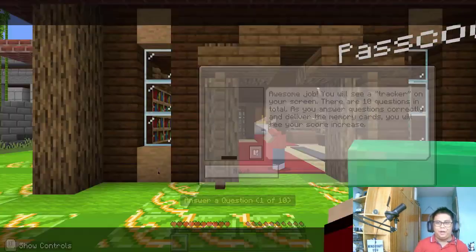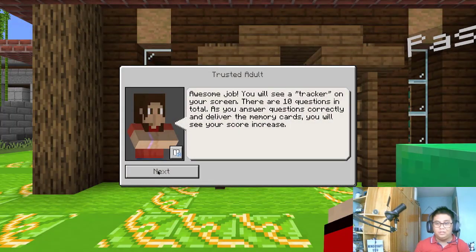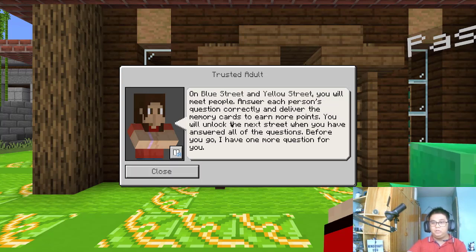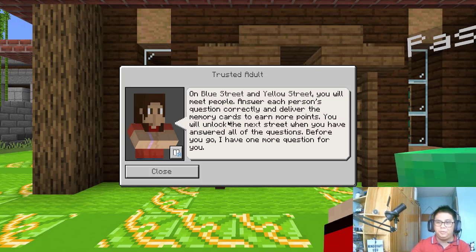And in this part, we're going to continue on to answer the questions. Awesome job. You will see a tracker on your screen. There are 10 questions in total. As you answer questions correctly and deliver the memory cards, you will see your score increase. On Blue Street and Yellow Street, you will meet people, answer each person's questions correctly, and deliver the memory cards to earn more points. You will unlock the next street when you have answered all of the questions.